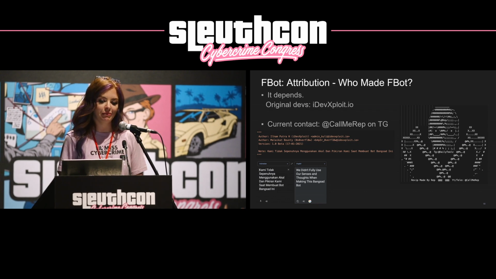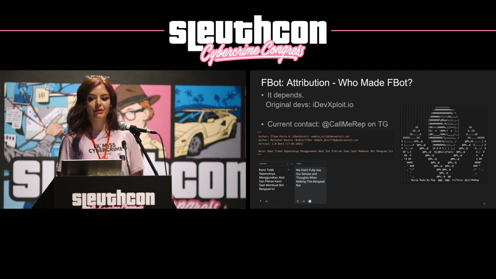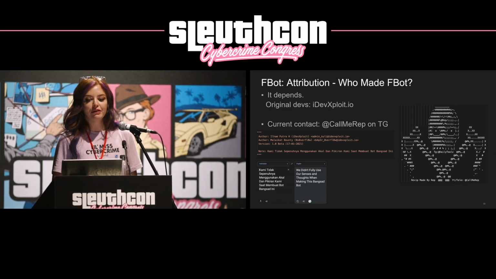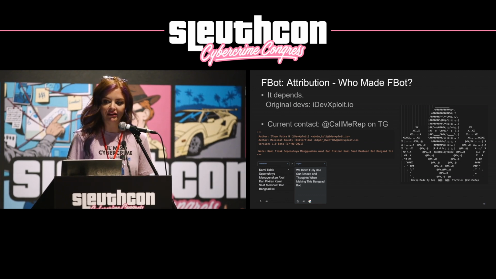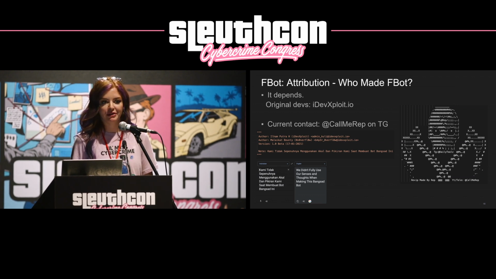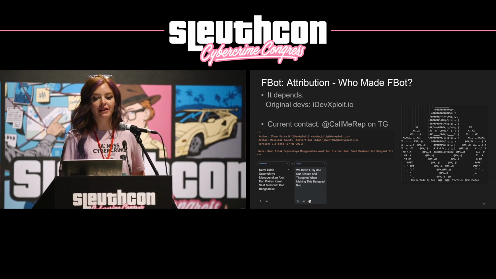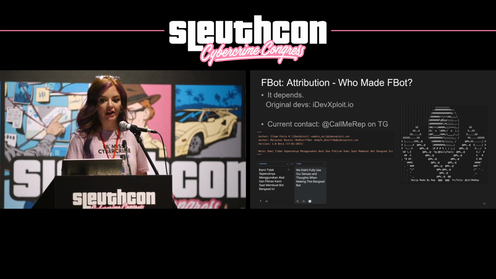All of the known samples contain references to idevexploit.io in a core part of the code, which was also an Androxgh0st indicator from some much older samples too, that was used as a hard-coded IM profile username. So it's reasonable to believe that they've been around for a while. They were probably responsible for some of these older malware families and then kind of spun off FBot into their own.